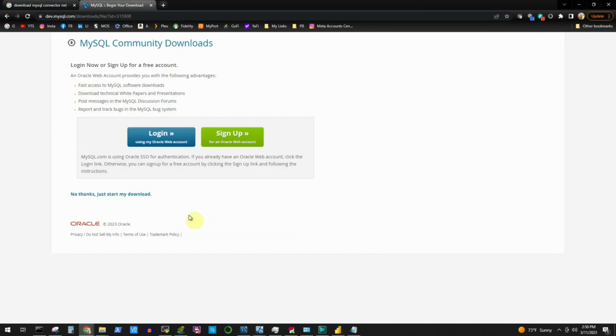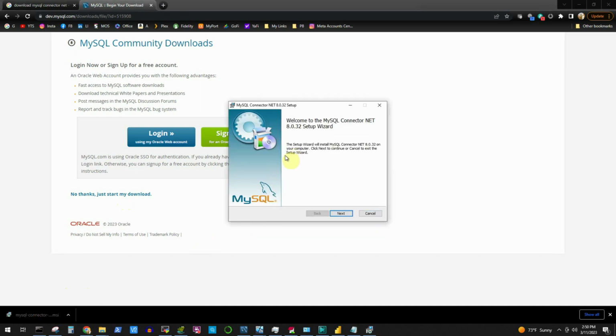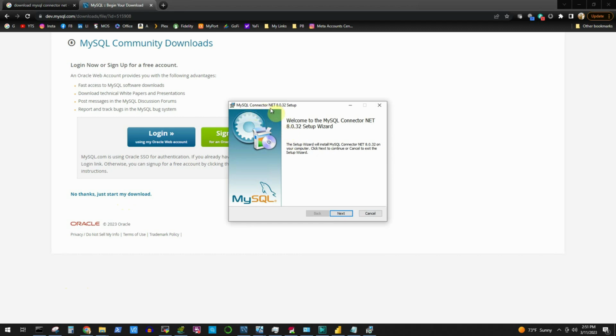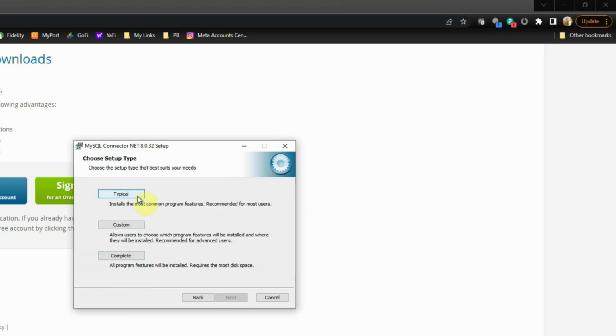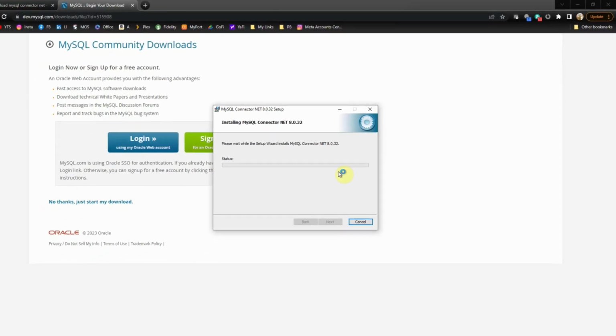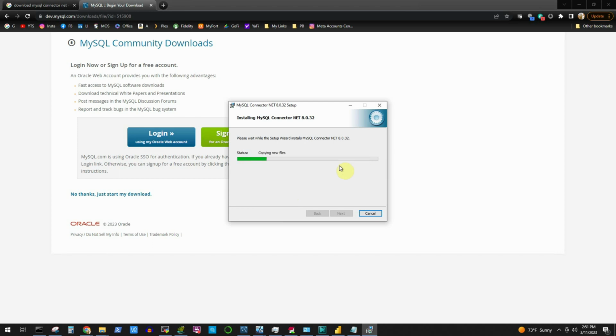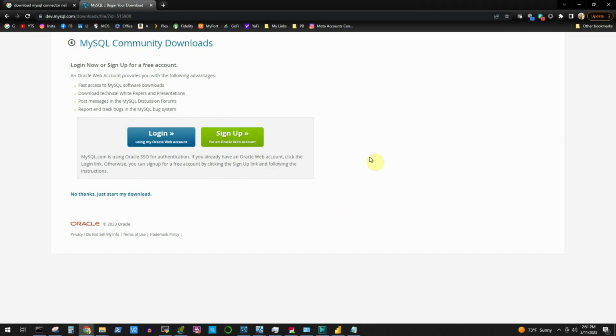And in this screen, we don't have to log in or sign up. Simply click on this no thanks, just start my download, and it takes just a couple of seconds to download this small MSI file. Then click on this downloaded MSI file, and it starts the installer to install the MySQL Connector/NET 8.0.32, and we will click on the next button. Then we will go for a complete installation. Then we will click on the install button, press the yes button, and this installation will hardly take a couple of seconds, and this is done. Now click on the finish button to complete and exit the installation.